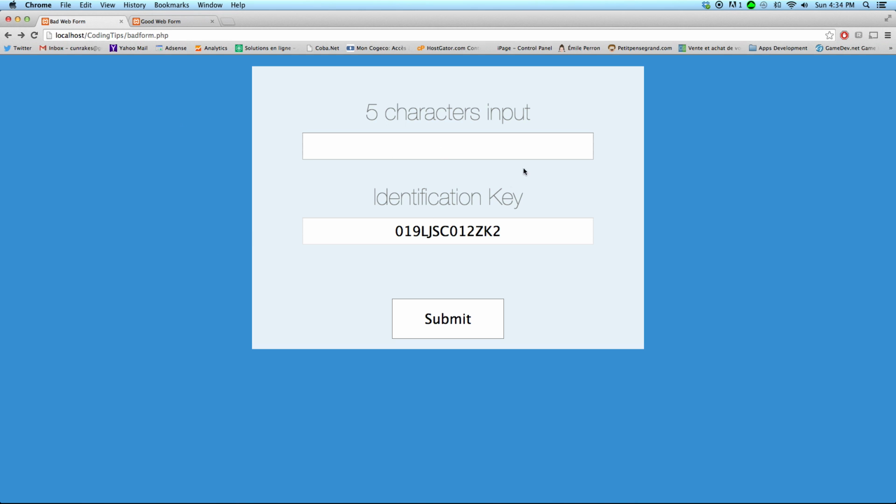So here we have a bad web form, and here we have a good web form. Now the actual form is no different. What you'll see is the way we interpret the data and we verify that everything is correct.